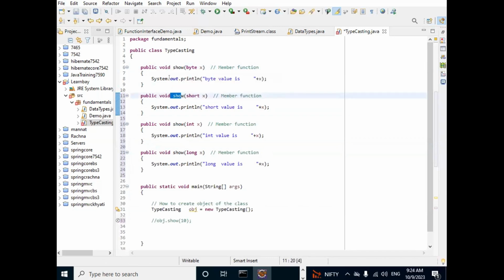I have defined 4 functions, but with different types of parameter. The first function I'm taking byte, second short, third int, then long. Then here I'm calling this function show. Obj.show, I'm passing 10. So 10 can be stored into byte also, into short also, into int also, into long also. My question is that when I run this program, which function will be called?